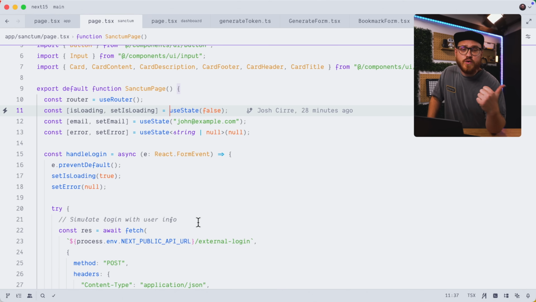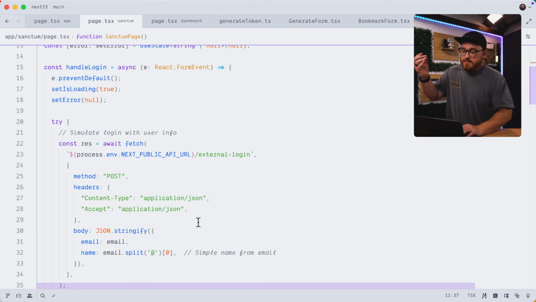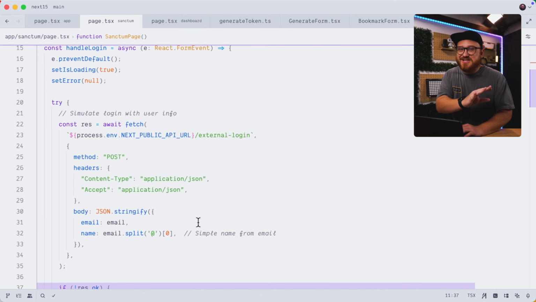And of course, you can use something like Axios, you can use something like TanStack React Query, you can use something like SWR, or even something like Ky, K-Y, which is an Axios alternative. I'm just using straight plain fetch to show how to do these requests to the API.